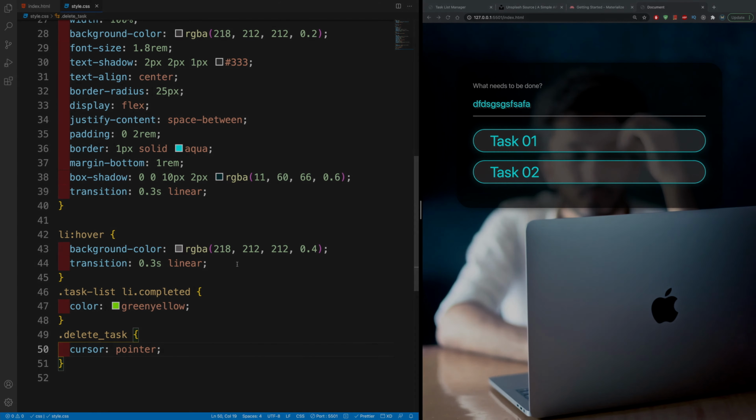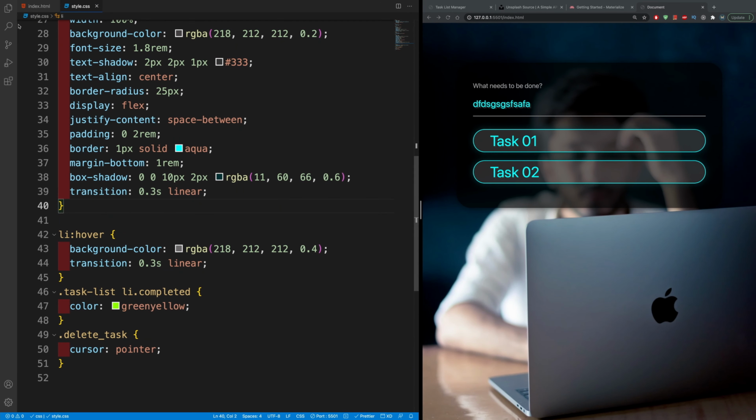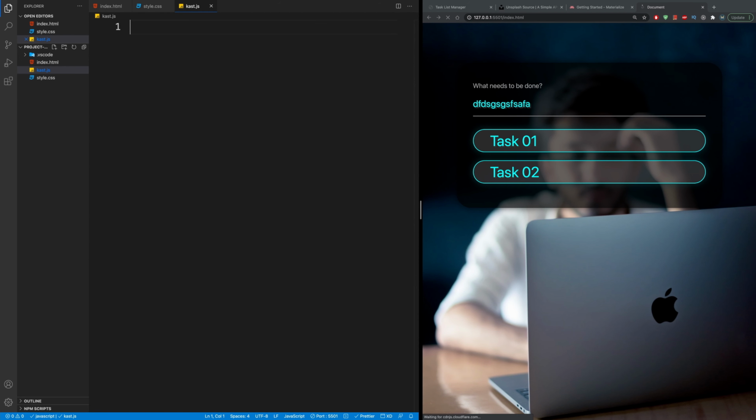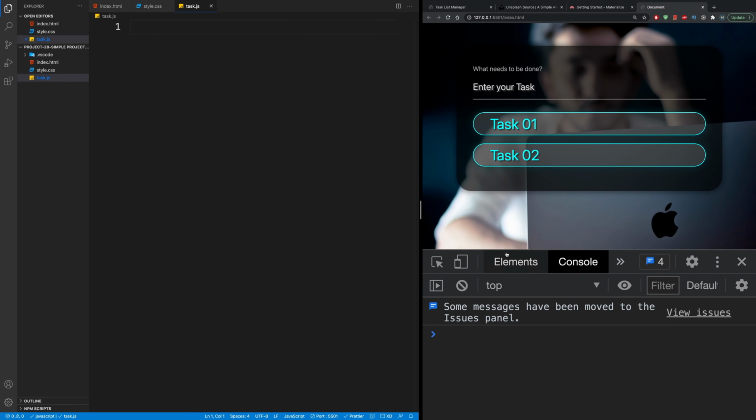Next up is the JavaScript part. Okay, so let's create a JavaScript file first of all. So let's go to our folder back and let's get a file, and we called it task.js. Not cast. Task.js. So let's also open up our console using F12 or right click and then go from elements to console. And let's hit the refresh.